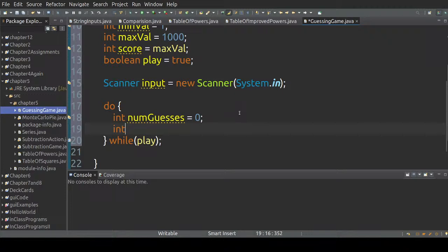All right, so I want an integer to be the secret number, right? And we're going to have to use math.random. Now, this is going to return a double. So that's the first problem I have here, is it's going to return a double. And this right now is doing 0.99. I need to somehow get it to go between 1 and 1,000.